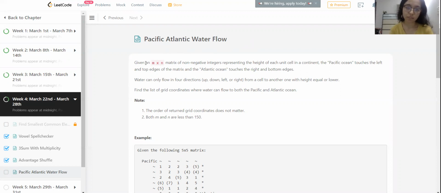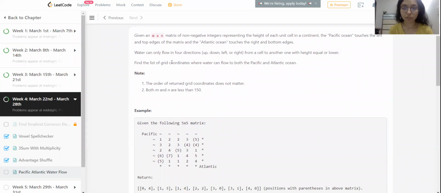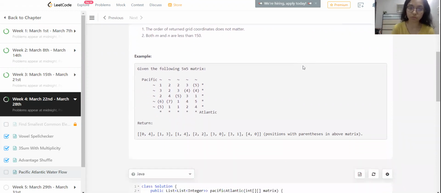Given a matrix of m by n size of non-negative integers representing the height of each unit cell in the continent, the Pacific Ocean touches the left and the top edges of the matrix, and the Atlantic Ocean touches the right and bottom edges. Water can only flow in four directions: up, down, left, or right, from a cell to another one with height equal to or lower than that particular height. Find the list of grid coordinates where water can flow to both Pacific and Atlantic Ocean.